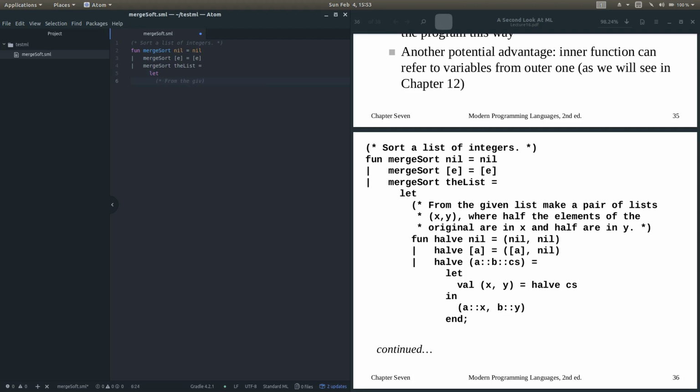from the given list make a pair of lists, x, y, where half the elements of the original are in X and half are in Y.